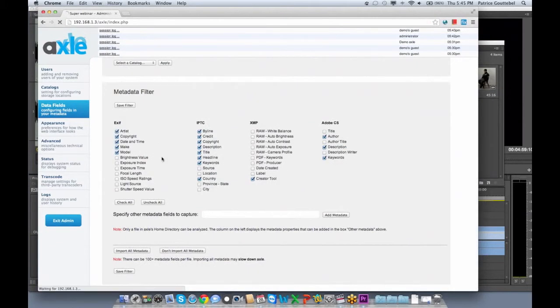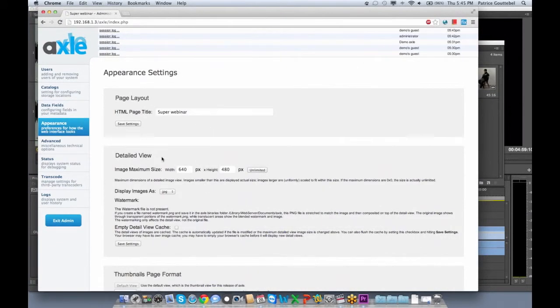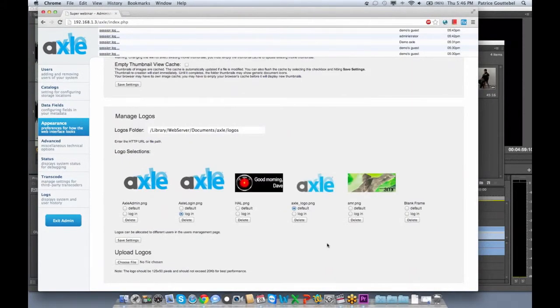The appearance, we are getting to the more boring part of this demo here. The appearance page, nothing fancy. You can change the title that you will see. Here, it says Super Webinar. If I decide to change it and I will enter Axle, I will save, and you will see that the title will change here the next time I change the page. You can also change the default logo that you will have for each user or the logo that you will have on the login page. And you can, of course, upload the logo that you want.